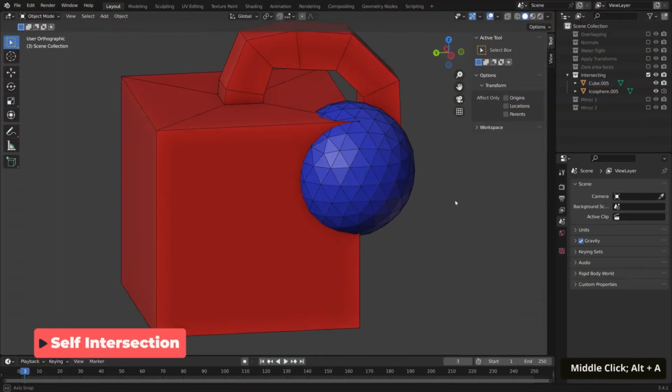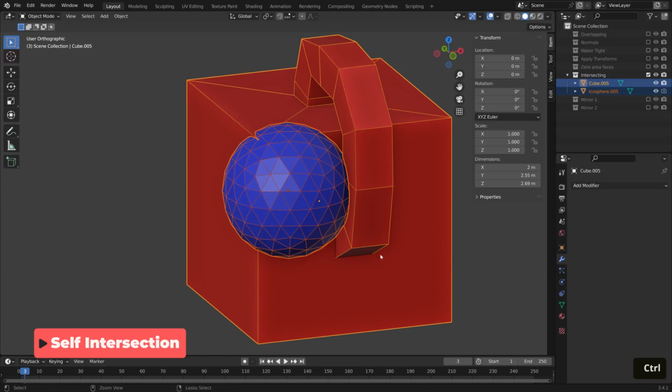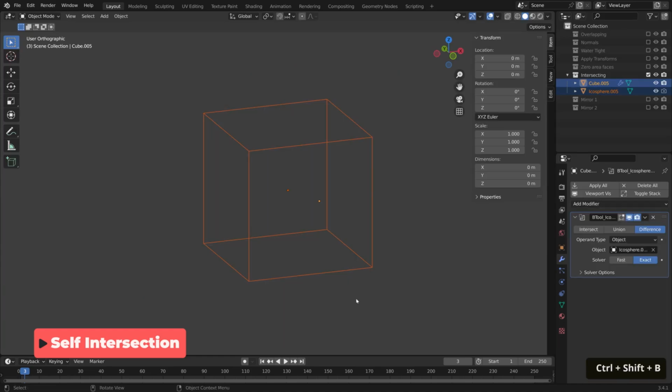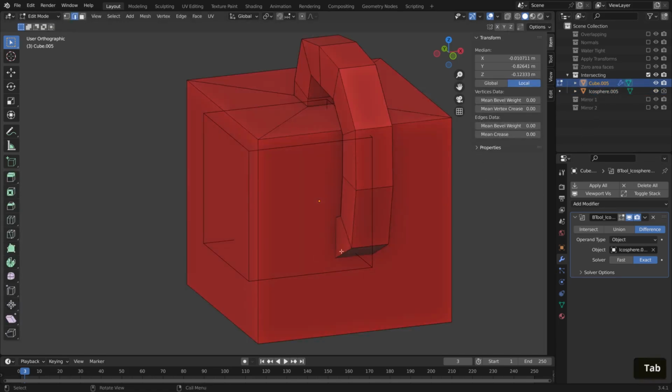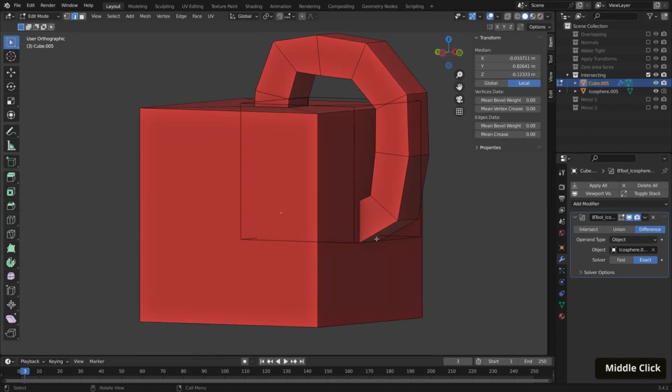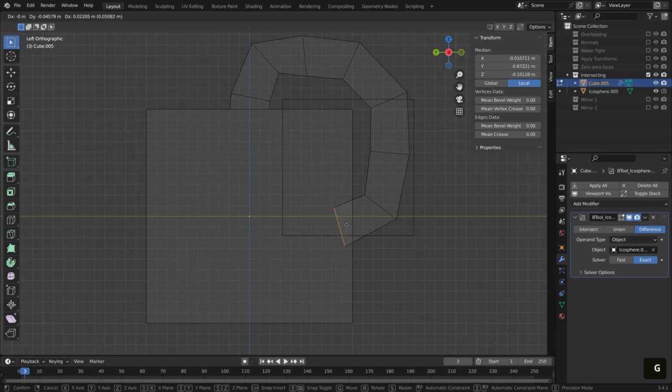Okay, let's look at the self-intersecting issue. So again, let's do our Boolean operation. Control-Shift-B, difference. And again, we have this kind of result. And this is due to our cube mesh here self-intersecting. So if, for example, we were to go into wireframe and just move this out, making sure we are on edit mode for our Boolean operation, you can see that it pops into life here.